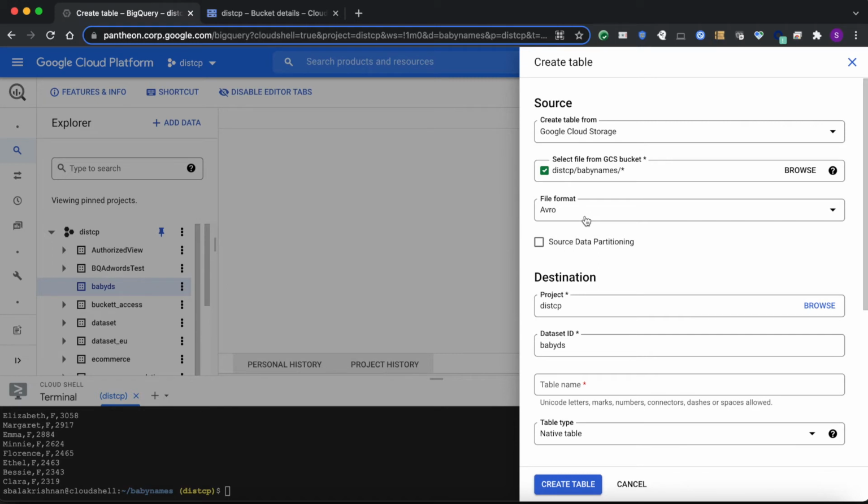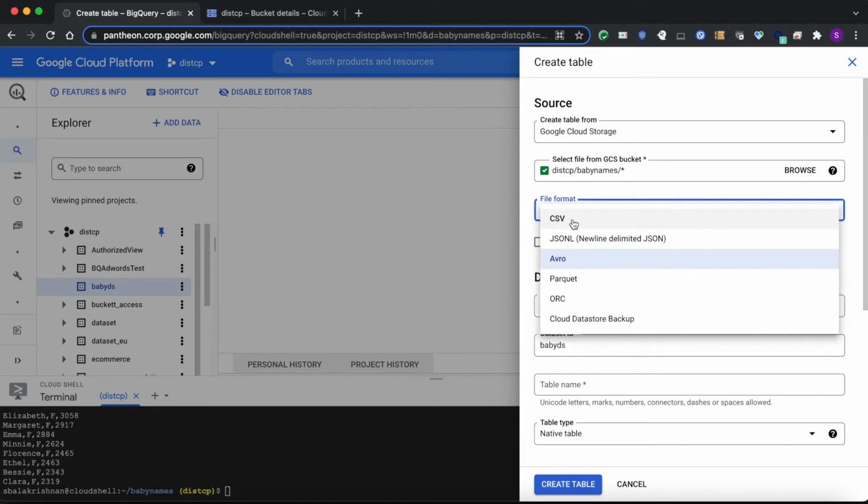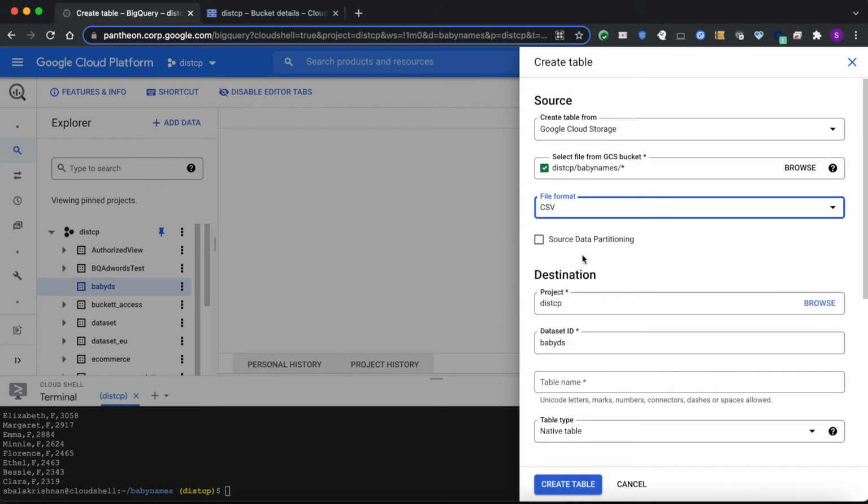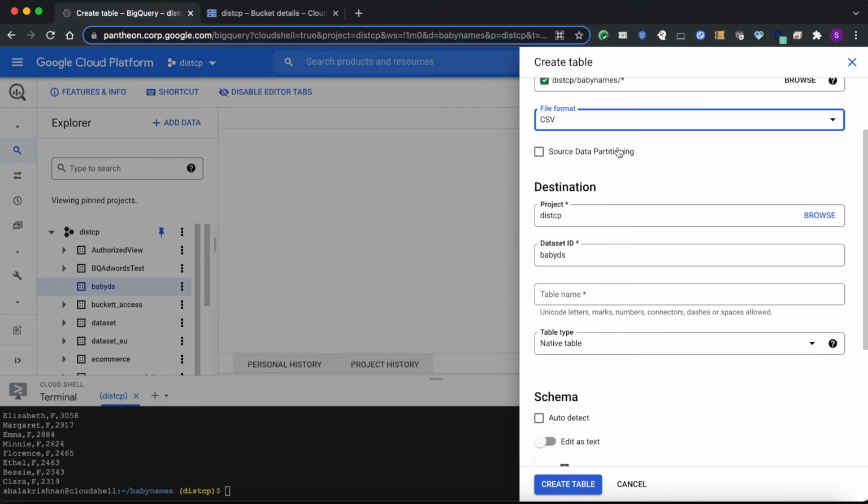For the file format, select CSV, since it's a comma separated file. We can import different file types too, such as CSV, JSON, Avro, Parquet, ORC, and so on. In this one, the data I have is a CSV file, so select CSV. I'm not going to partition any of it now. The destination is the same project, the dataset is baby dataset, and I will use baby names as the table name.